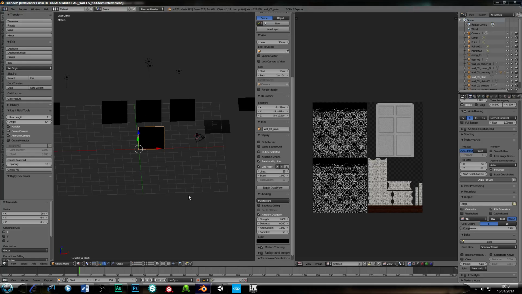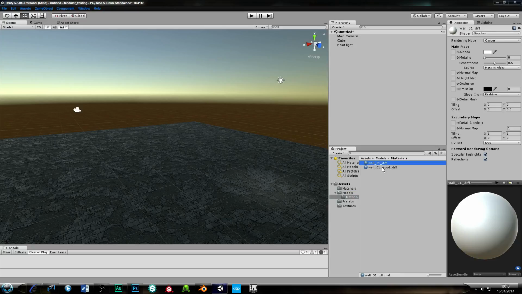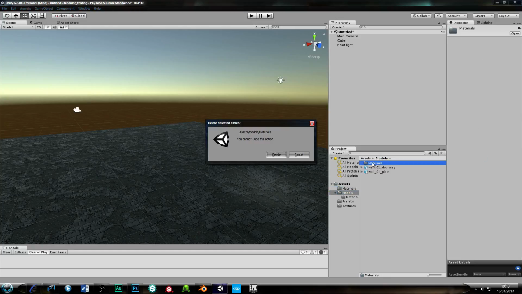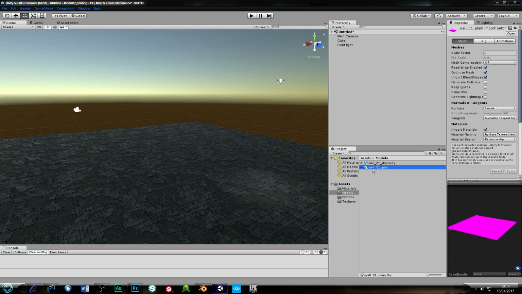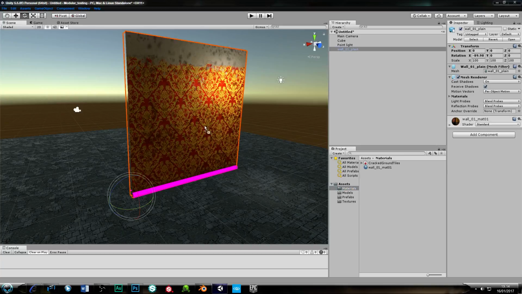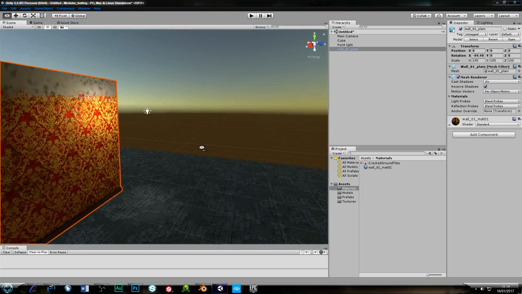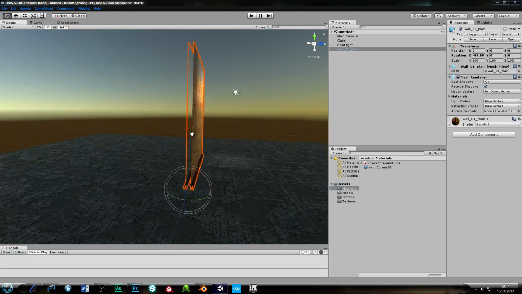We'll export that, come up to Unity, and here is our wall, and again it's created two materials which we won't need. So we'll go back to our models, we shall delete that. We have our pink one, so let's bring it into the scene. 0, 0, 0. Take our material, and I just bring it onto there, and there, it is applied. Okay.